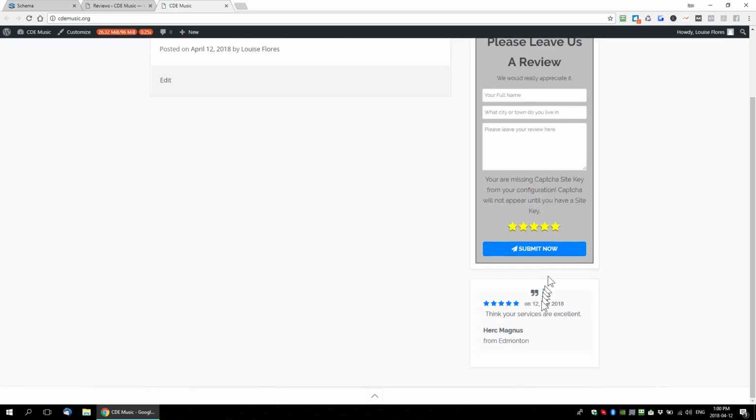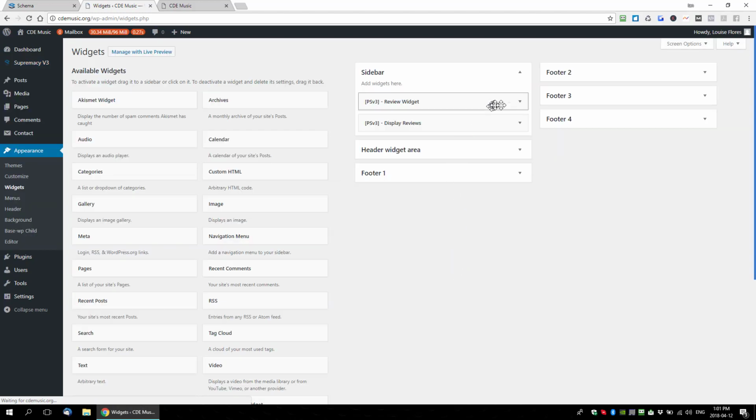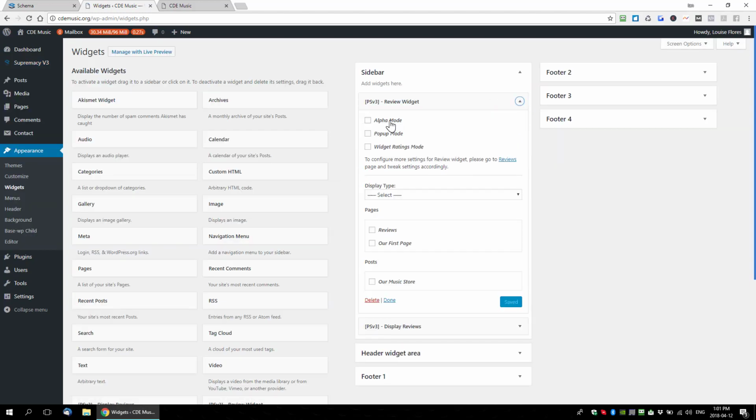So that is the review collection box and the review display box in the widget fields. So let's go back and show you a couple different scenarios. What we'll do first is show you the different options for the widgets. So we're going to go back to Appearance and Widgets. In your review widgets, you still have the options to override the global modes for your widgets by choosing alpha mode, pop-up mode, and widget ratings mode. So let me first show you what the alpha mode does.